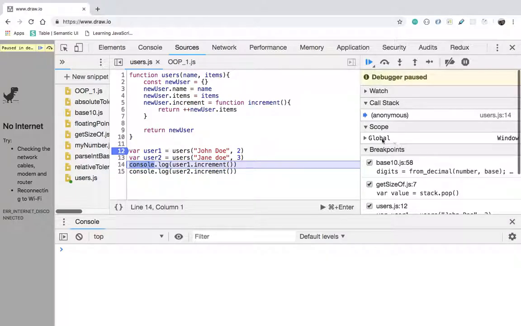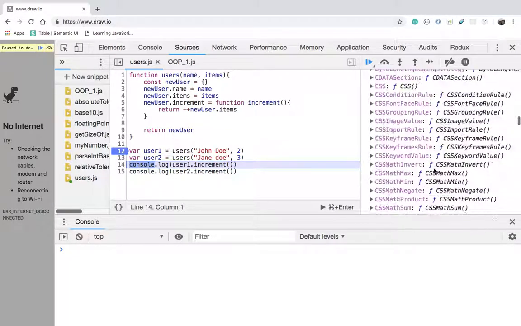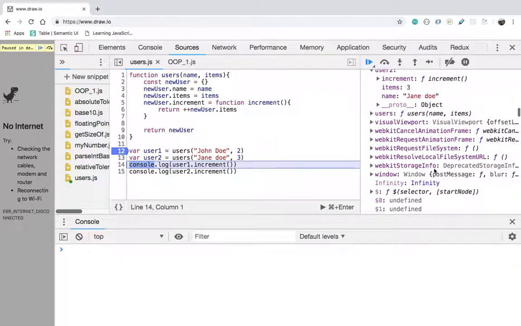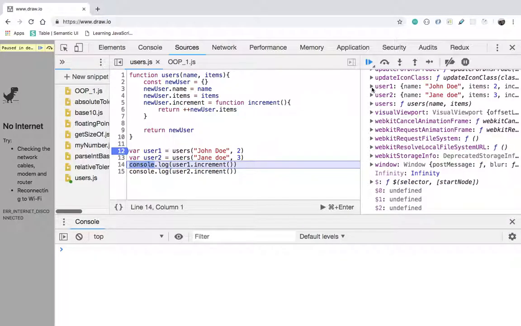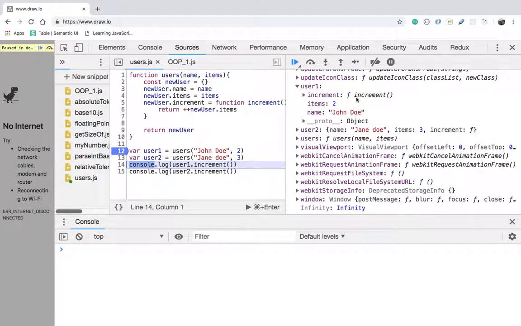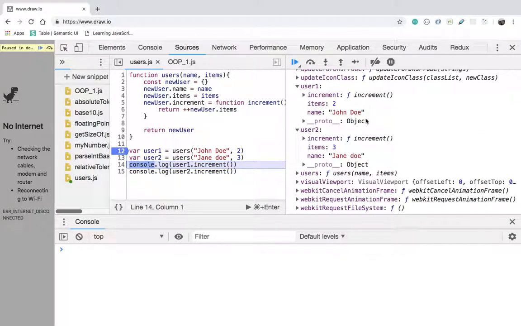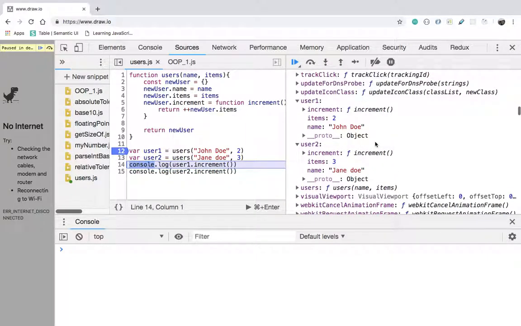Okay, now let me go through the global context. Let me scroll down. Okay, here we have user1 and user2. Let me drag this a little bit. We have user1 object with increment, items and name keys, and in user2 we have a key value pair of increment, items 3, named Jane Doe.